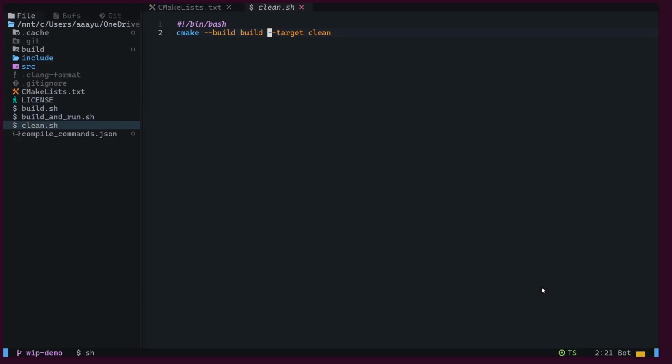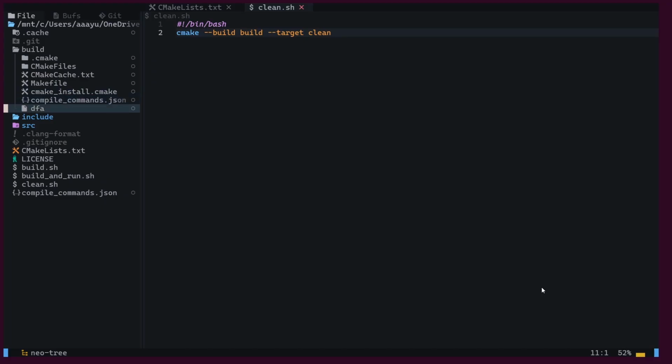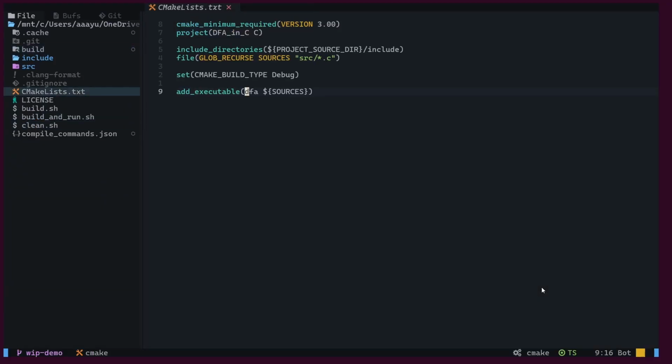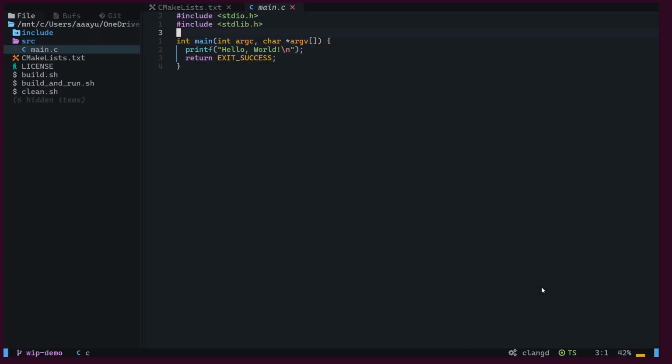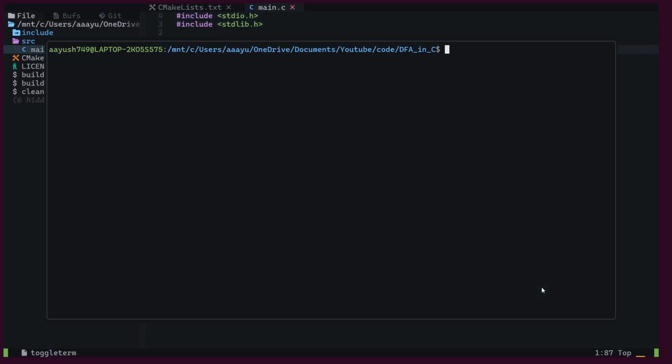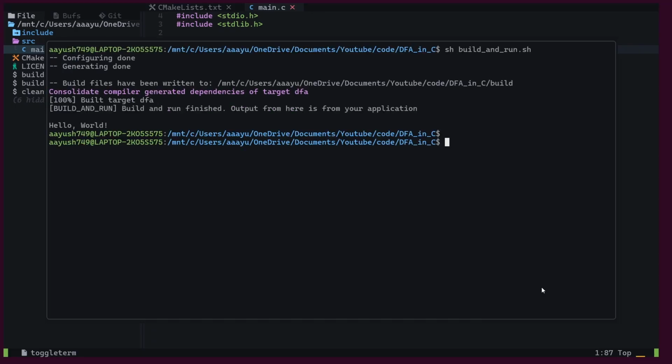Okay, clean.sh. Here we specify the build directory and the target to be clean. Well, what this essentially does is it will delete the target, basically this DFA executable gets deleted. So let's see what we currently have as far as the source code. So in the include directory, it's empty. We have nothing over here. In the source directory, we have main.c, where we have just a little boilerplate of hello world, nothing very fancy. Let's just run it and see what it does. So I'll do build and run.sh, and as you see, we get hello world printing onto the screen.